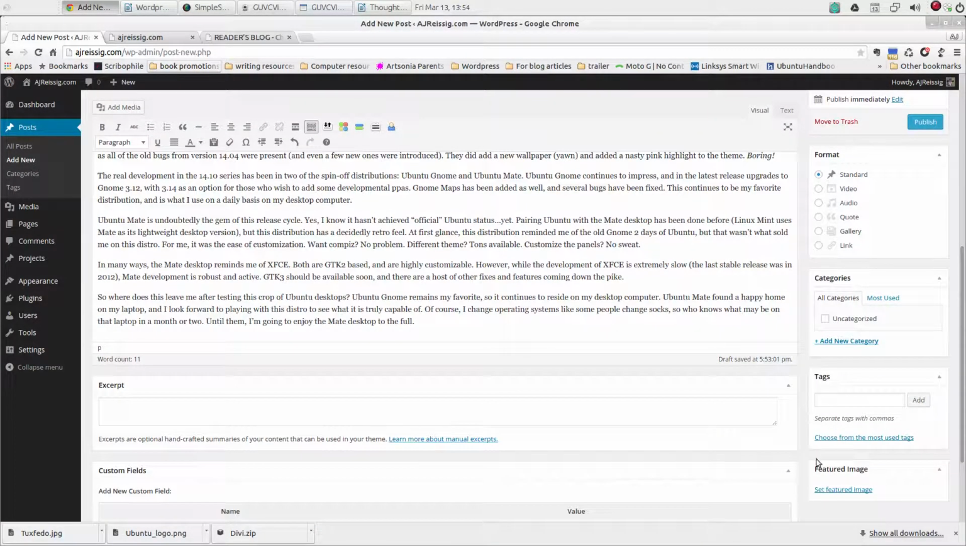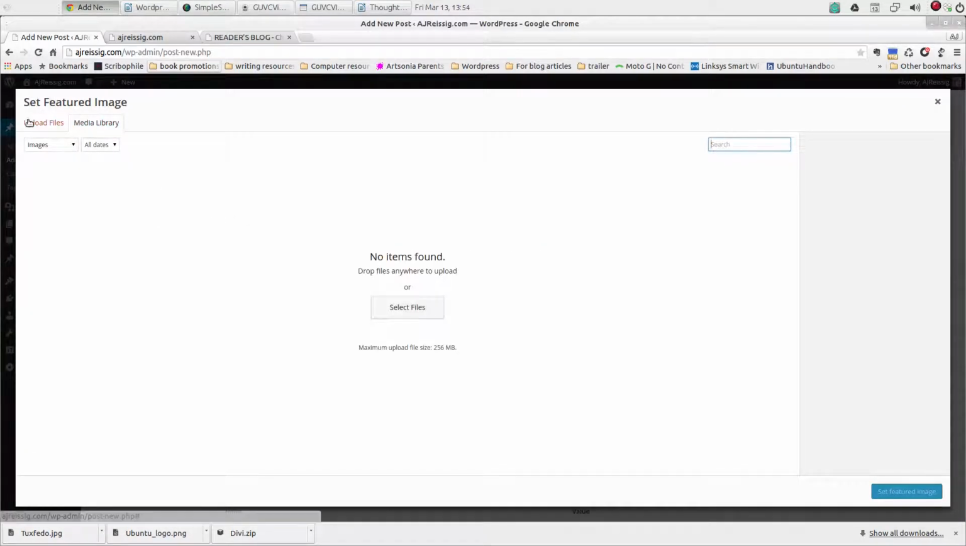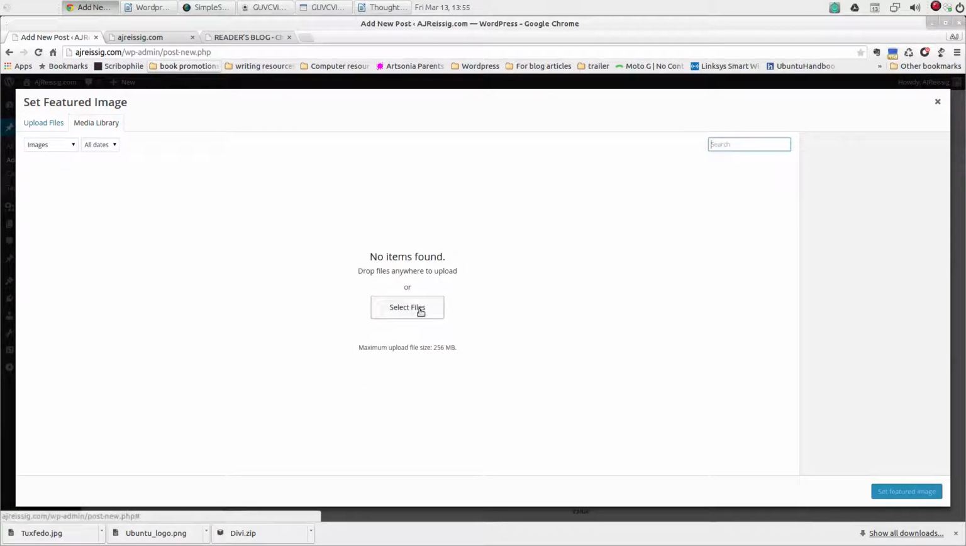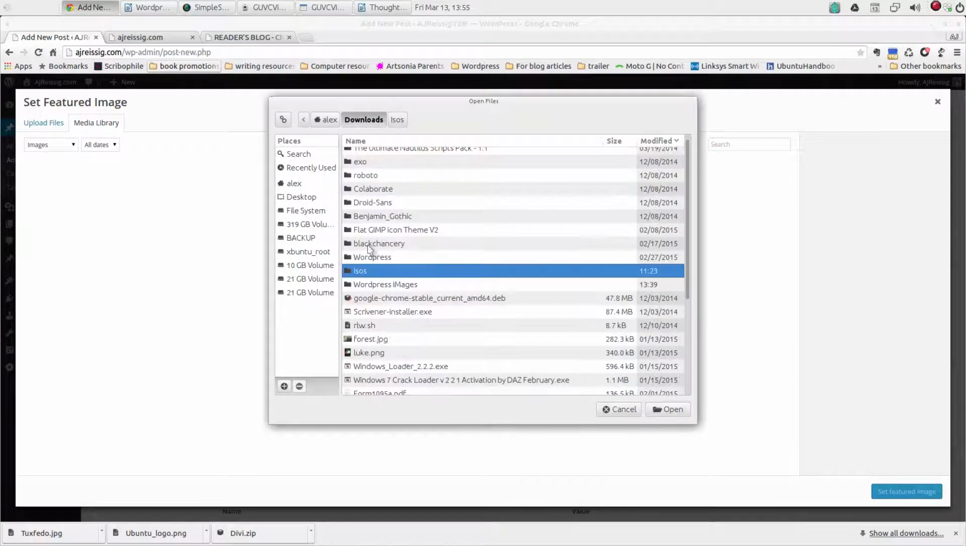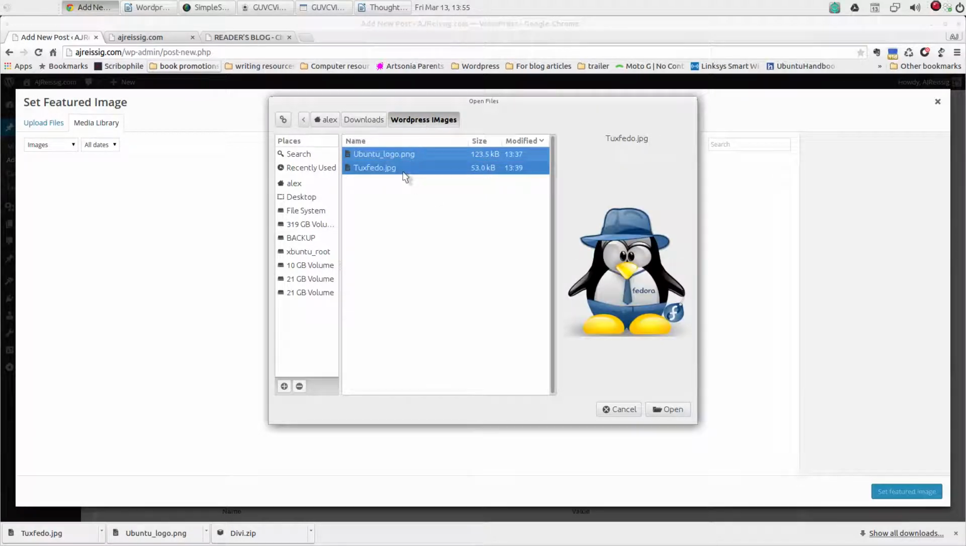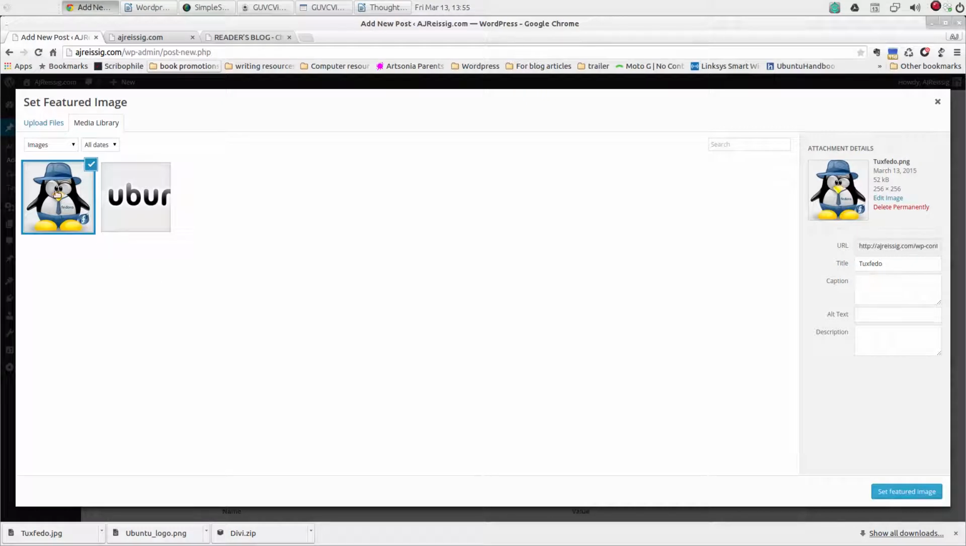So we can come down here now to featured image. We want to add some looks to our post, and thus far we don't have anything in our media library to add, so we're going to do that now. So let's go to select files. I've got a little WordPress images folder that I made up for this tutorial. Now I've got these two images. I'm going to load those up, and I'm going to make this first one right here our featured image.